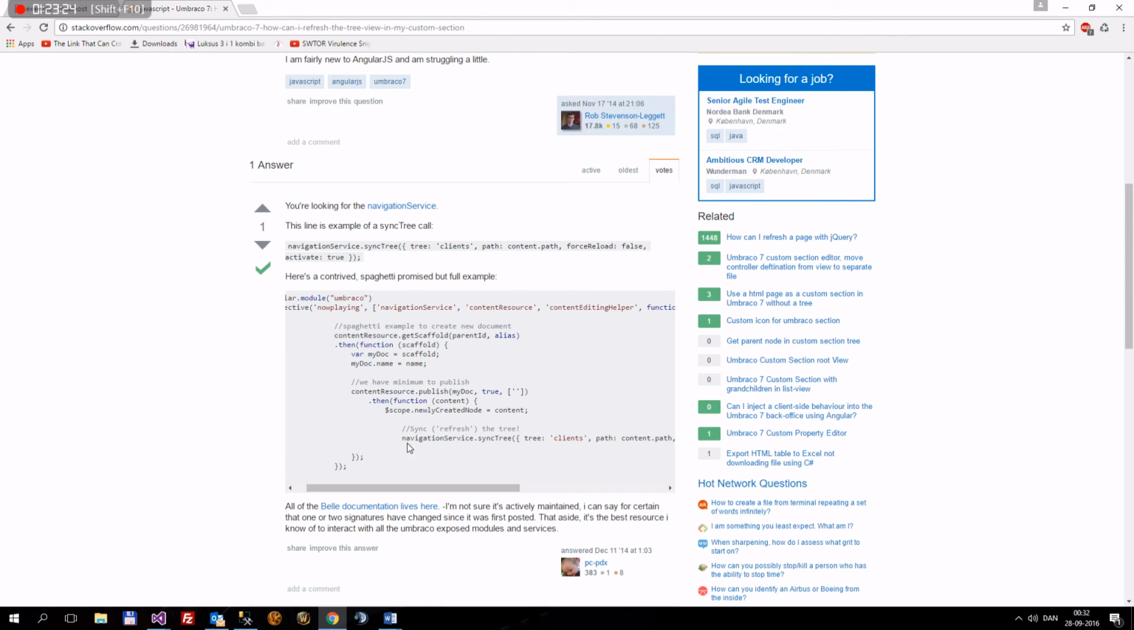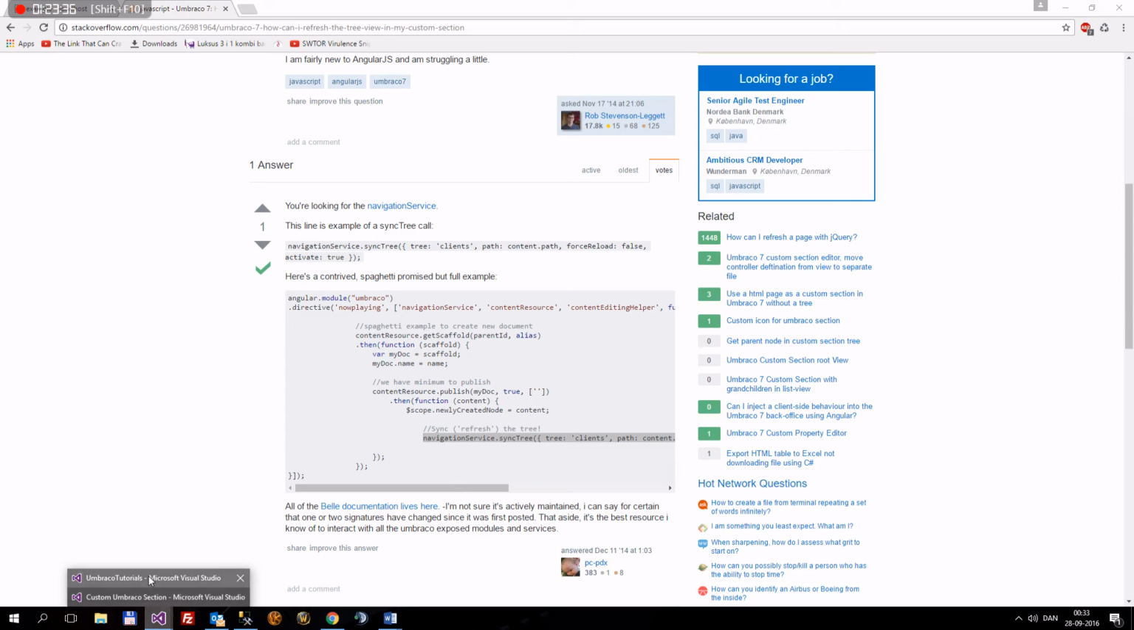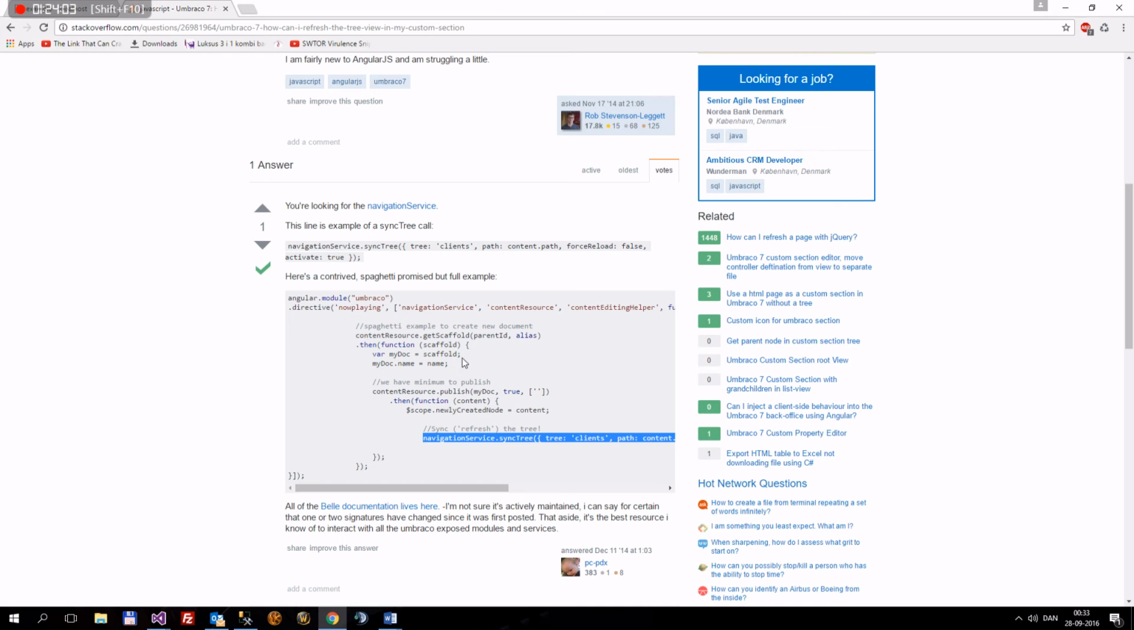Okay. So this refreshes the tree. Navigation service dot sync tree. So let's just try and add that in and see if we can get that to work. So when we cancel the delete, we want to do that after we've, yeah, okay, hide navigation, that's fine. So after that's been hidden, then we want to say sync tree. The tree is going to be the example tree, path content.path. I think that's fine.